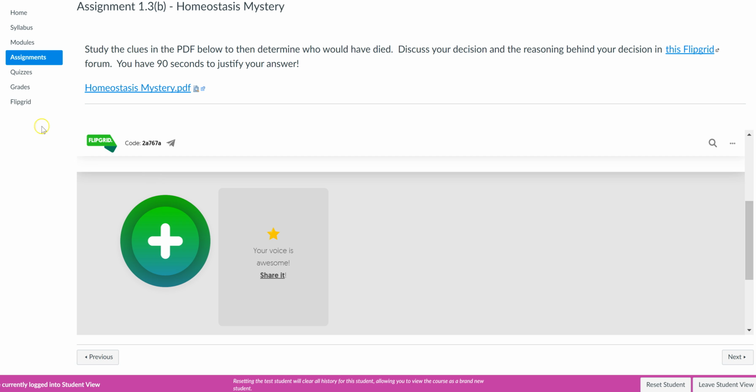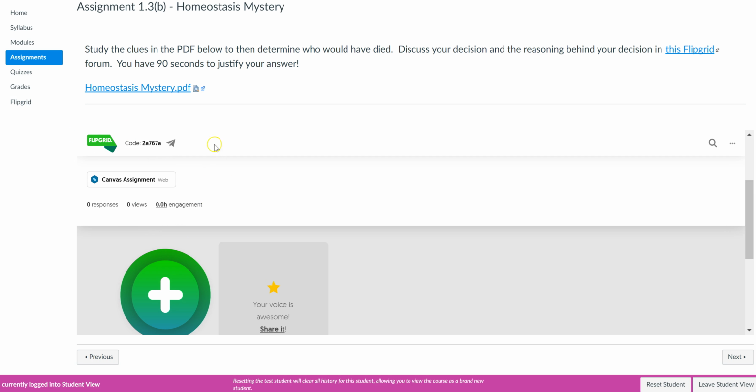Flipgrid has an app that works well with Canvas, and it embeds the assignment right here, so they don't even have to leave Canvas. They can just click on this plus sign, and then they can start videoing their answer, and it'll appear right here in the assignment. And they'll be able to see other students' answers as well.